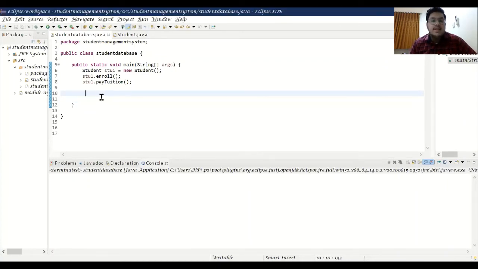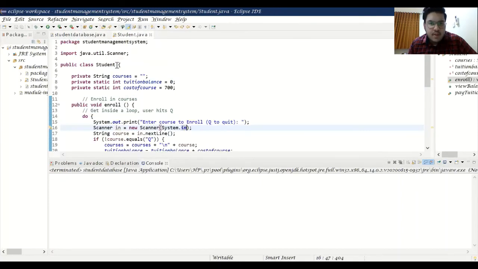So what it does is it lets you enter the courses that you are enrolled in, then calculates the total tuition fees for you, then gives you the option to pay an amount, and finally shows you your tuition balance. So here I have a main class called StudentDatabase, and then each student is going to come from a class called Student. So first let's have a look at the properties that we're going to be prompted to enter.